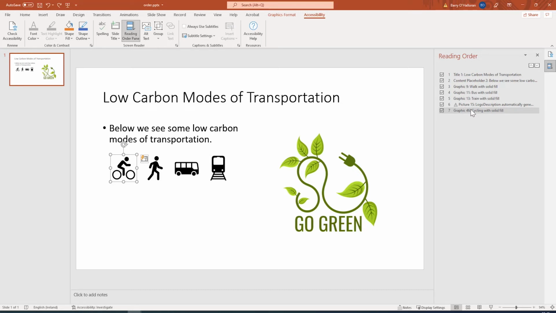Rather than simply rearrange the graphics and verify that their alt text descriptions are correct, we should use this opportunity to reflect upon what is the clearest way to communicate the message we are trying to convey with these images. While we have 4 separate graphics here, they form a meaningful unit of information, that unit being low carbon modes of transportation. Accordingly, it probably makes the most sense for them to have a single descriptive sentence as opposed to 4 separate ones, as we see here in the reading order pane.